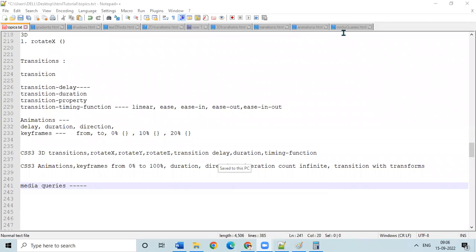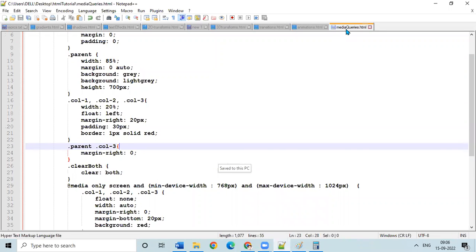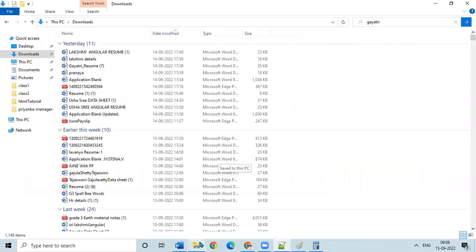So yesterday we were learning about media queries. We are applying compatibility for tablet and mobile devices.